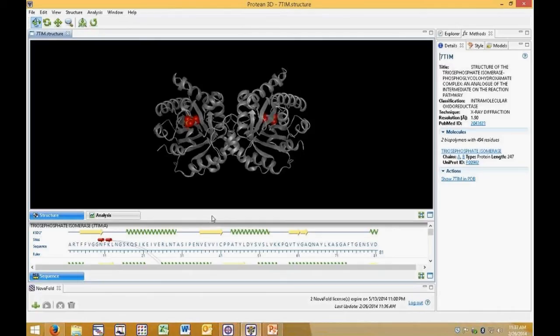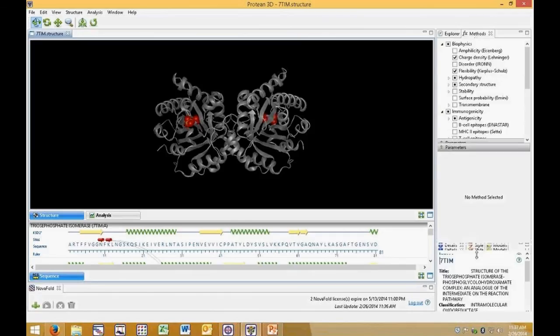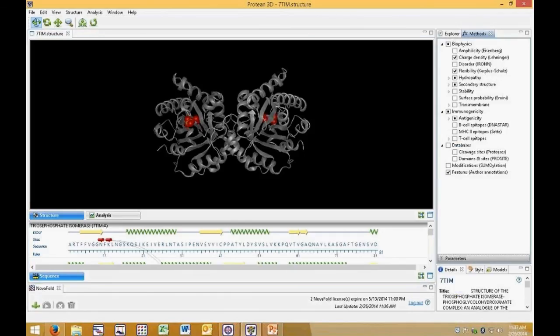So in the methods panel here, one of the most interesting methods that we've recently added is our DNASTAR Epitope prediction method. So what I'm going to do here is quickly walk you through how to use this particular prediction method to view the solvent-accessible surface of the likely epitope in relation to the rest of the protein.